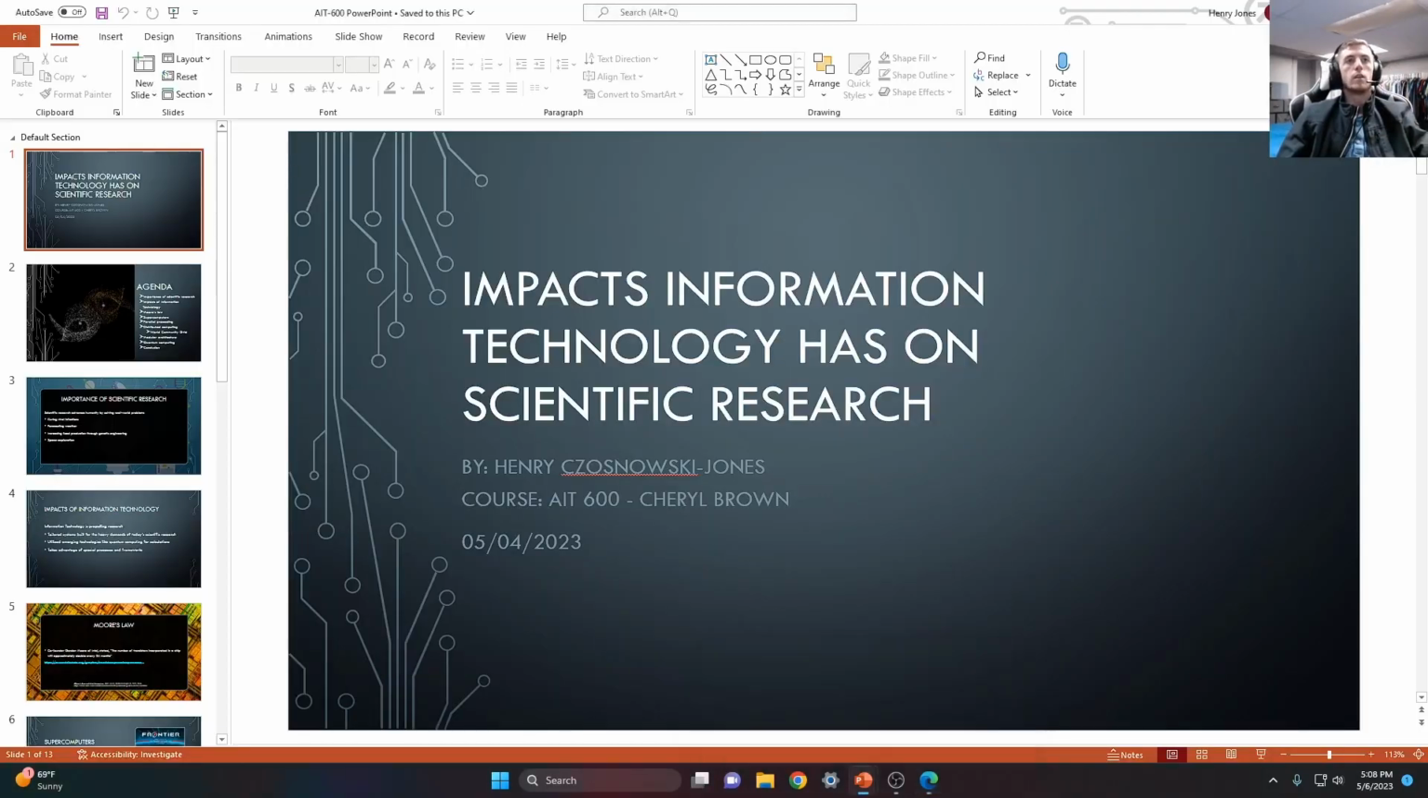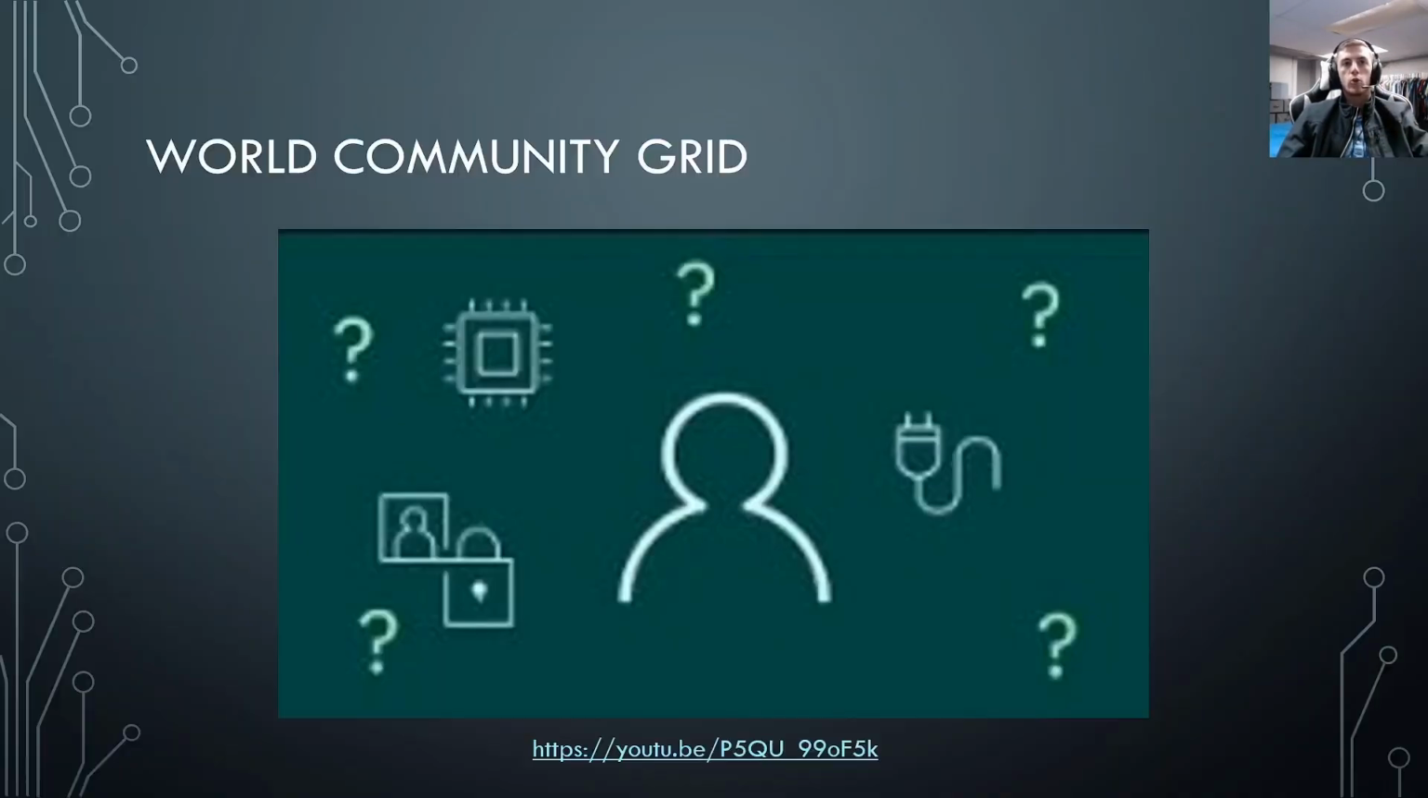Alright, so yeah, WCG is a very cool cause to get involved in. You can donate your own compute power to advance scientific research. They will send work to your computer, it processes it, and then sends the processed data back to the WCG servers.